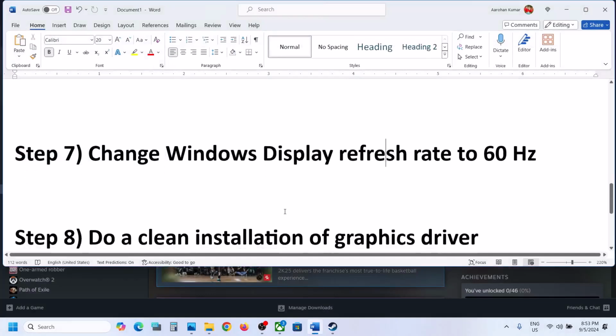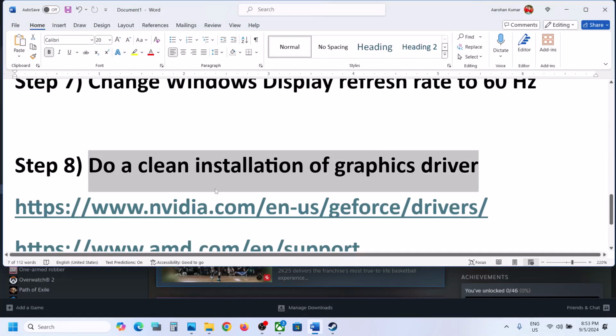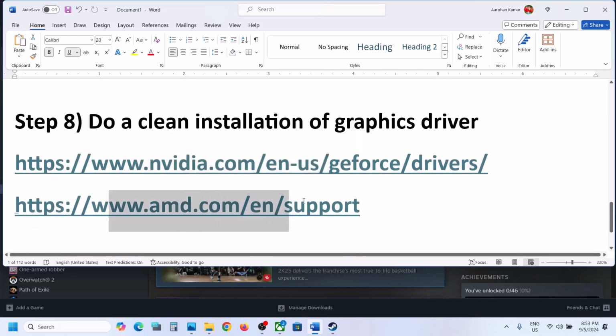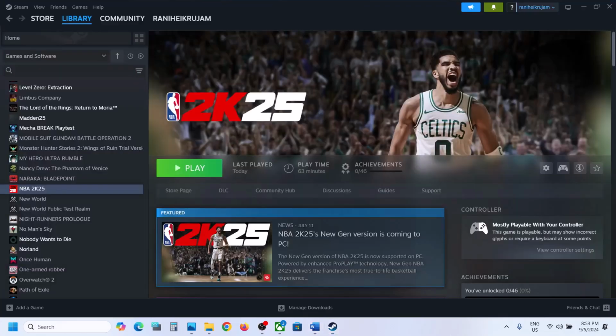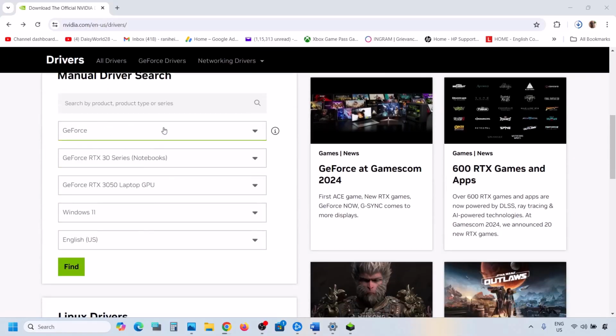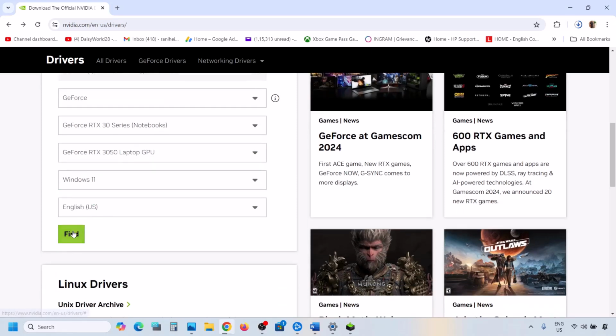If that does not work, the next step is to perform a clean installation of your graphics card driver. So if you have an NVIDIA card, go to the NVIDIA website. If you have an AMD card, go to the AMD website. I'm showing for NVIDIA. So go to the NVIDIA website. Now on this website, make sure that you select your series, select your graphics card over here. Once you select your graphics card, make sure that you select the right operating system and then click on find.